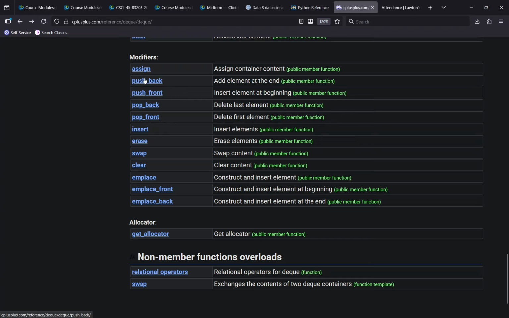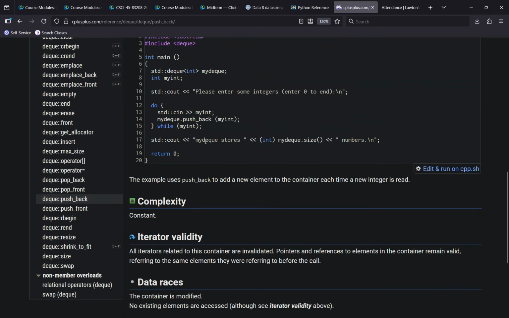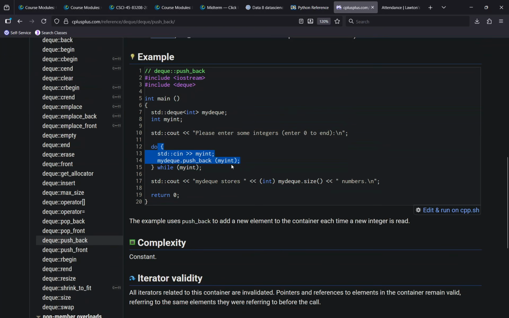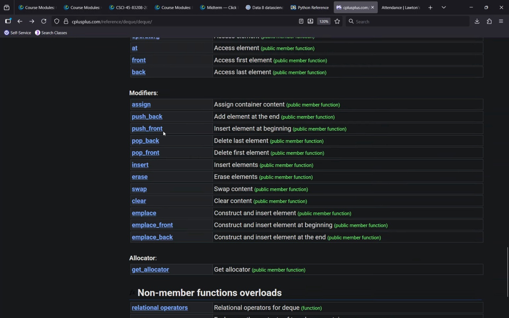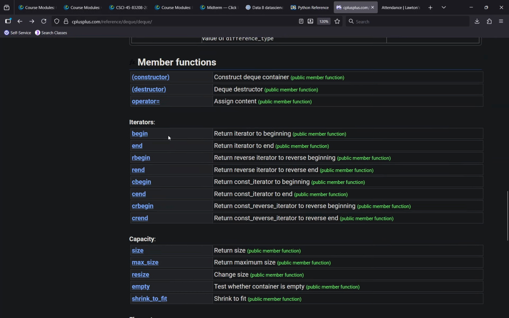So maybe push back. I'll give us an example of that. So there it is. It's pushing a bunch of things to the back of a deck. It looks just like a list. It looks just like a vector, honestly. So it's got a size. You have the size operation on decks. All those things exist. And I think that's most of what I wanted to say.